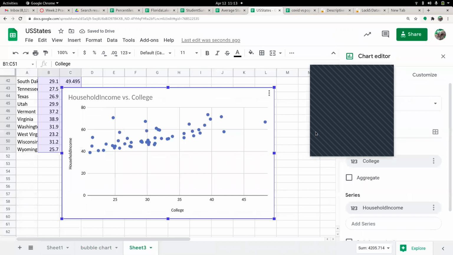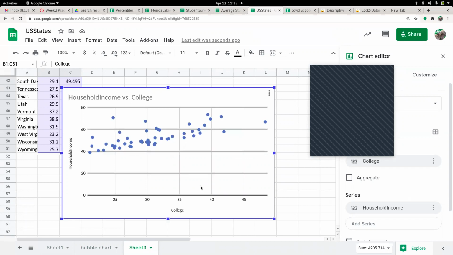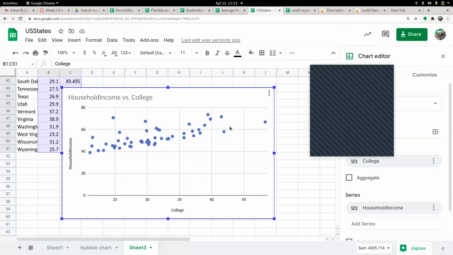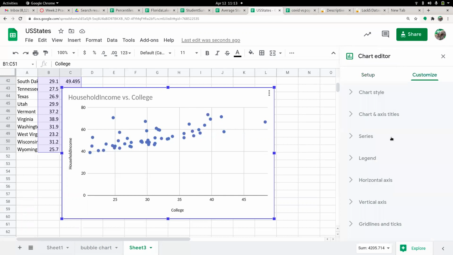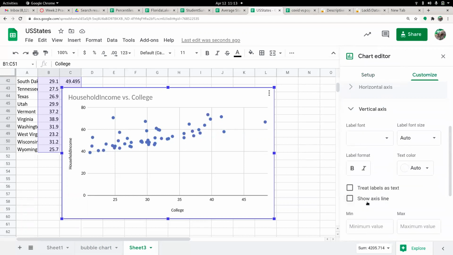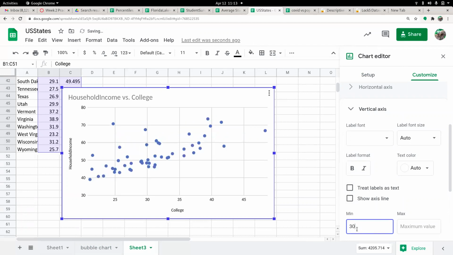Okay, I see an uphill trend there. There's a little bit of scatter, a little bit of cloudiness going on, but it looks like an uphill trend. Now there's all this empty white space underneath, so I think I'm going to get rid of that to see if it enhances the trend that I see there. So that would be vertical axis, and then maybe set the minimum to 30. See what that looks like. Yeah, I think I see an uphill trend there.